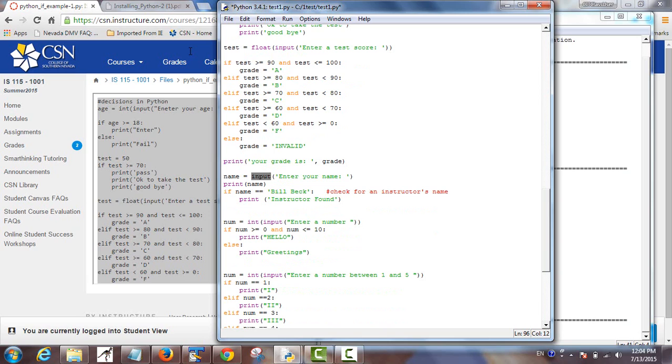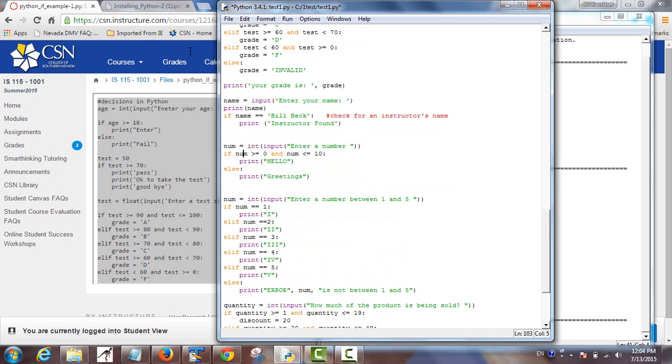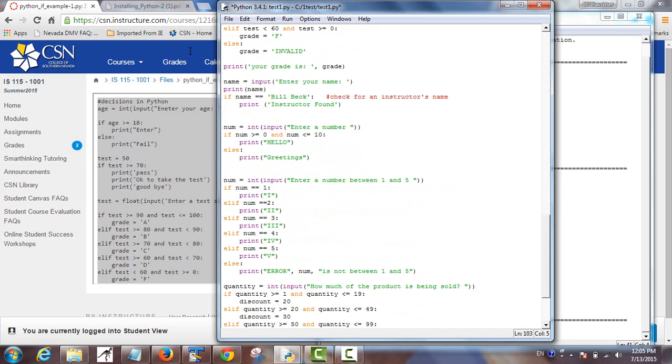Notice we say if name equals Bill Beck, then we print instructor found. Num is enter a number. Again, we're asking the user to input a number, and then based on the value of the number, we either say hello or greetings. Again, remember an if clause in this case is either or. It says, hey, give me a number between 1 and 5. Okay, if number is 1, it'll print I. Looks like it's printing Roman numerals for numbers.